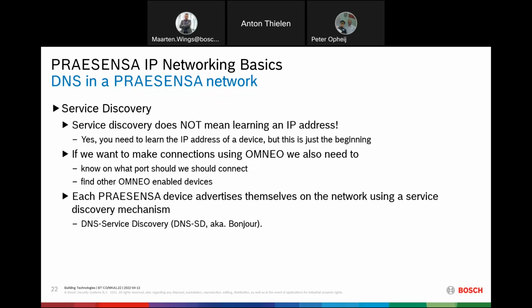It's also used, for example, by standard network printers in your home Wi-Fi LAN. They use this type of technology to indicate what kind of services can be offered, so other applications know how to control it. So the same technology is used within PRAESENSA.